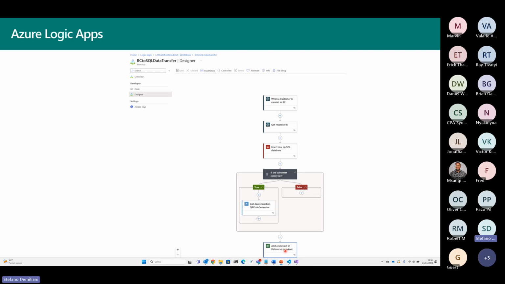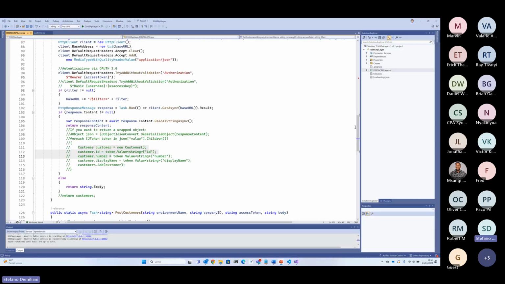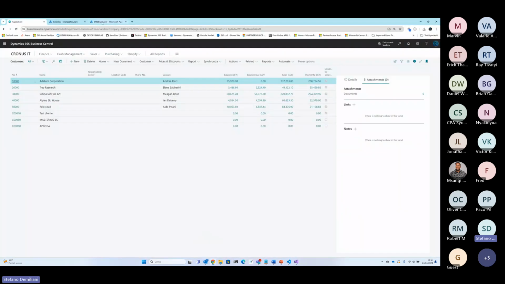So you can have workflows like this that do a lot of things. I react to the creation of a customer in Business Central and then do a lot of things, like saving data in an on-premise database, calling an Azure function, saving data on Dataverse, and so on. So Logic Apps can do a lot. And Logic Apps can be created directly from the Azure portal or also from Visual Studio Code. So that's the news of Logic Apps.